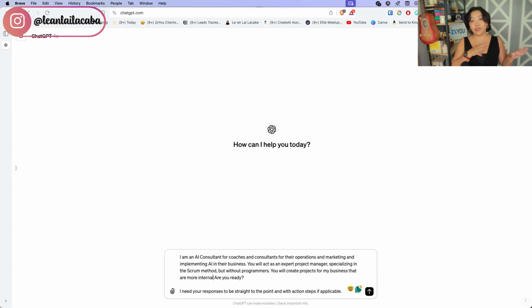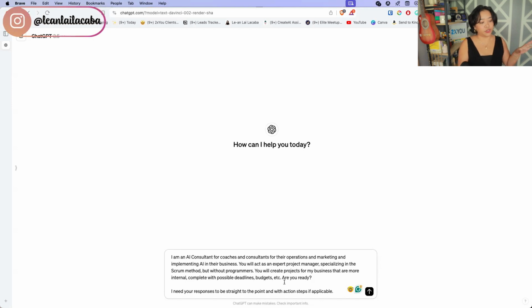So you can make this into, you will help manage the onboarding process project, blah, blah, blah, whatever that looks like for you. The point of this AI assistant is that if you are just getting started on a project that you want to work on within your business, you can have it create that. So you'll create projects for a business that are more internal, complete with possible deadlines, budgets, etc. So that is basically the whole prompt. Are you ready? And I need your responses to be straight to the point and with action steps as applicable.